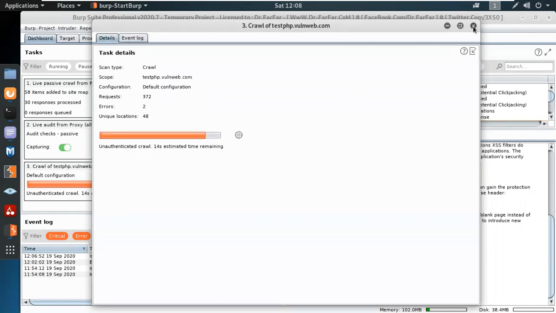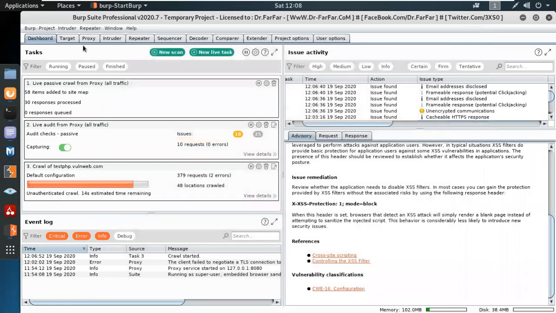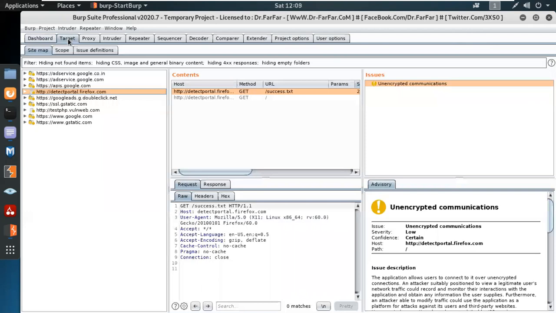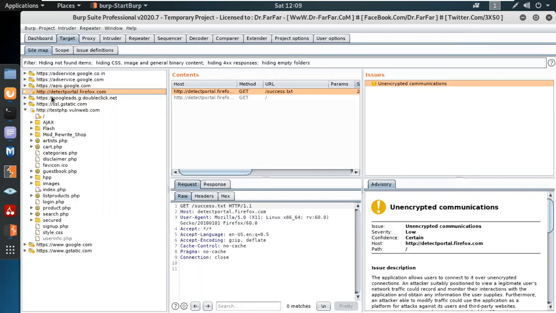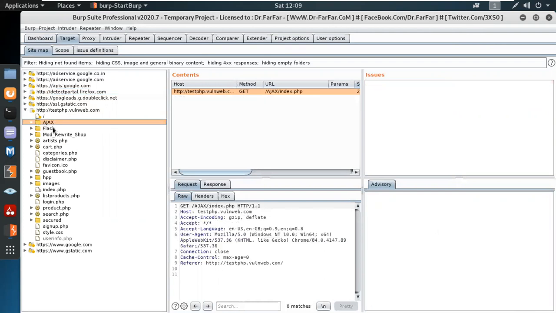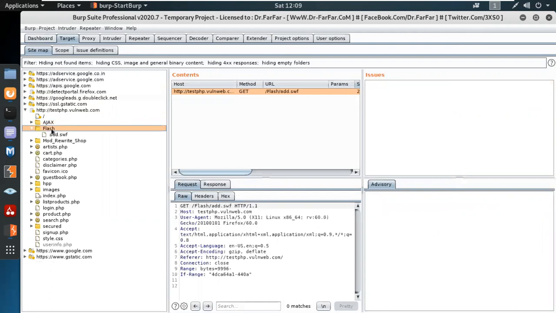Otherwise, if you want to see all the target parameter values, you can go to the target tab, which is your sitemap. So if you see over here, our website was php.burnhub.com. If you open it, you can see all the directories and subdirectories which we were talking about. To identify, Ajax is a directory, Flash is a directory, and there is a file in Flash over there.